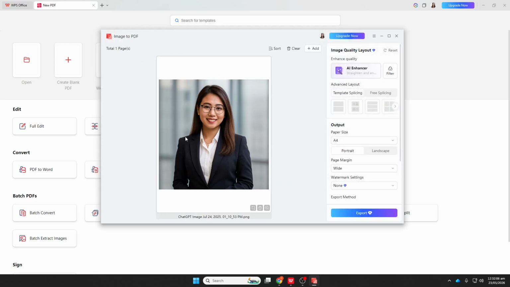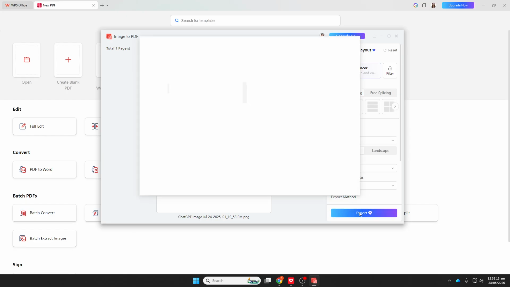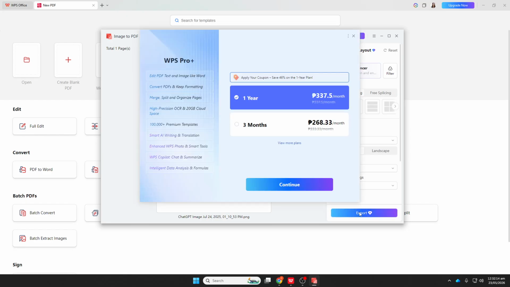Before converting, take a moment to arrange the images. If you're creating a multi-page PDF, make sure the order is exactly how you want it to appear from first page to last. You can usually drag and drop to reorder, and taking a few extra seconds here saves time later.